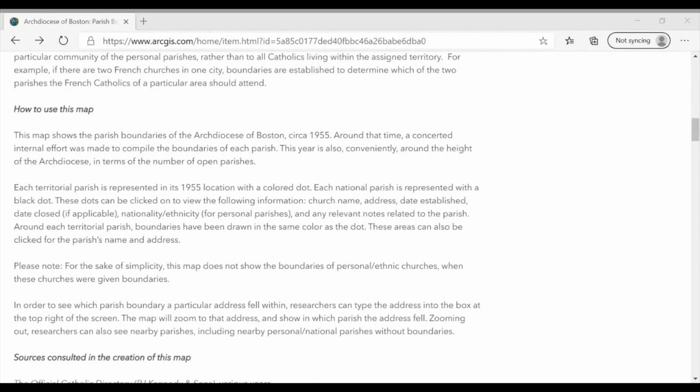Please note that the boundaries represent the Archdiocese circa 1955, when a concerted effort was made to compile parish boundary information.